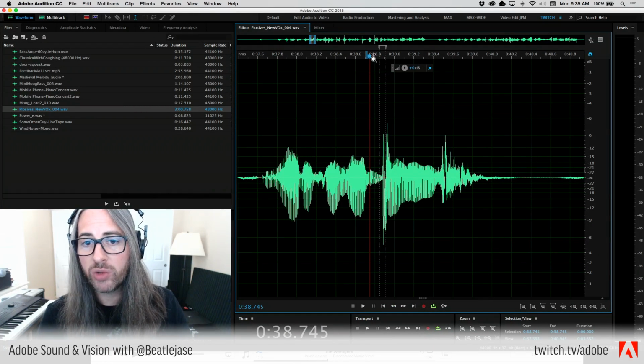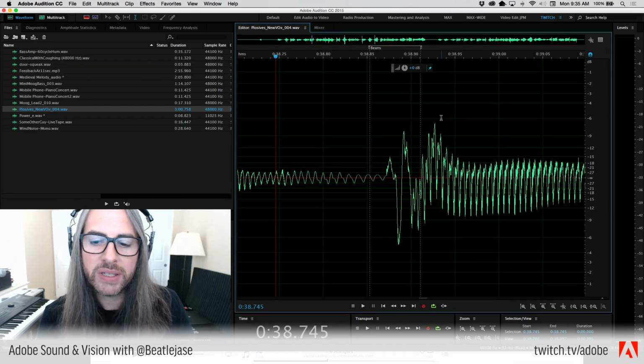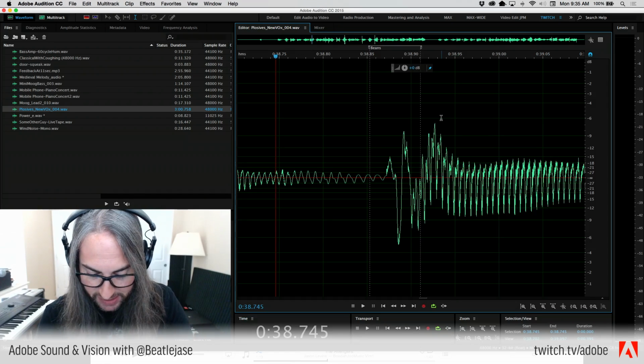Now, what do you do with a plosive? There's lots of things you can do. There's lots of filters you can use. But what you want to make sure is that you're really only selecting the P, the bassy P sound.